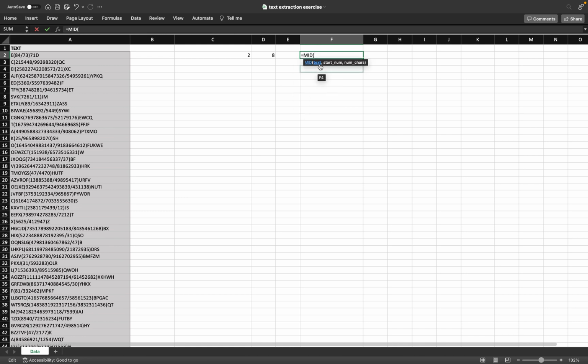The content inside this function is called an argument. How many arguments is the mid function taking? It takes 3 arguments: text, start number, and the number of characters that I want to extract. Start number is where I start from. First argument: text.